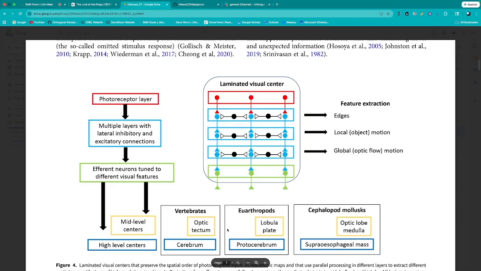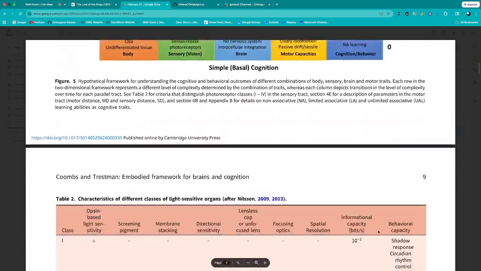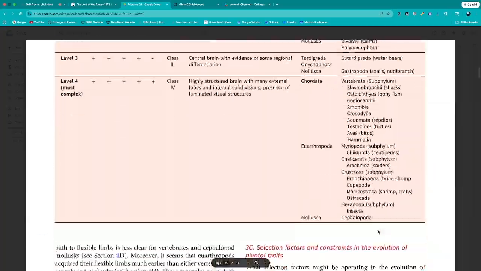So you have arthropods, vertebrates, and cephalopod mollusks, and they're just different. The cerebrum in vertebrates is equivalent to the protocerebrum in arthropods. The optic tectum in vertebrates translates to the lobula plate in arthropods. And in cephalopods, it's the optic medulla and the supraesophageal mass, respectively. Okay, so this is kind of going through all this.